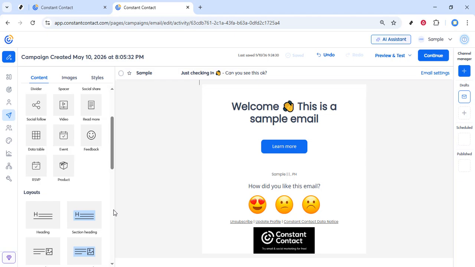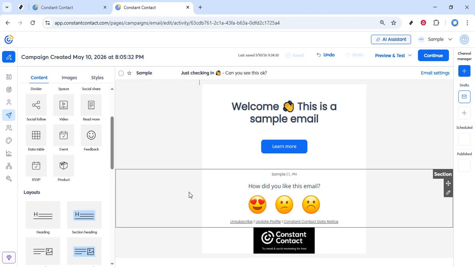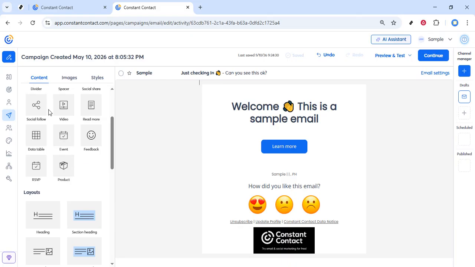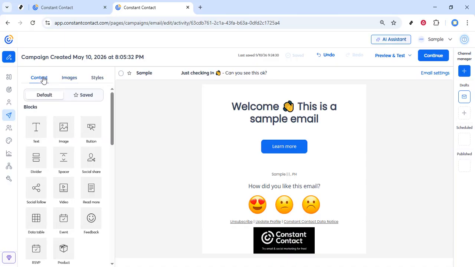On the left side of your screen, you'll notice a panel labeled Content. This is your toolkit for designing the email. It includes all sorts of elements like images, text boxes, and importantly, buttons. The content panel is your go-to place for customizing your email's appearance and functionality.